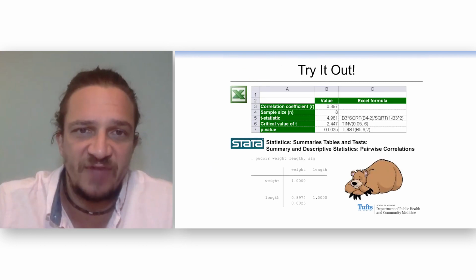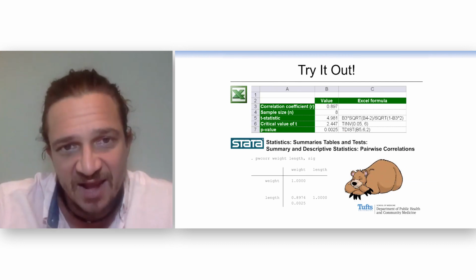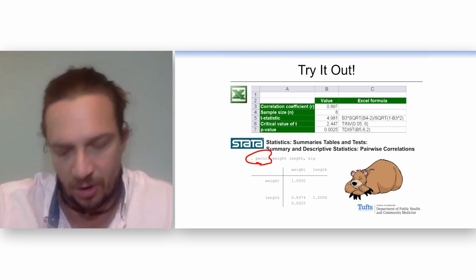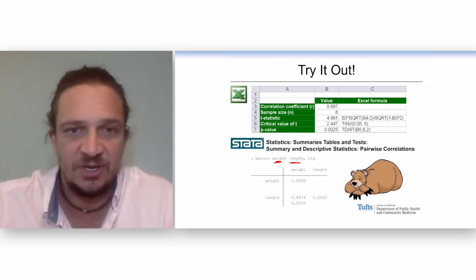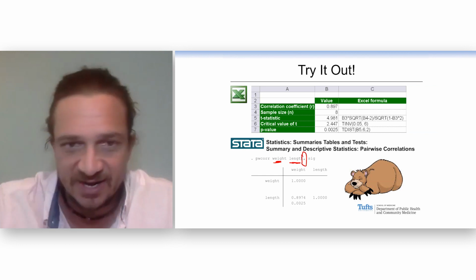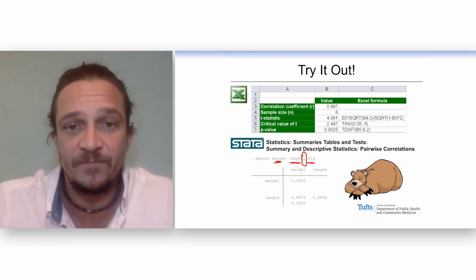Let's try it for these bears data. Here, if you want to crank this through in Excel, you could do something like that. In Stata, to run this, we use the code pwcorr, which stands for pairwise correlation. You list your 2 variables. And as you know in Stata, when you put in this little comma, that indicates that we're going to give some options. And the option we want to use here is sig.